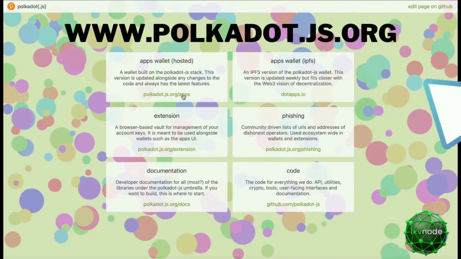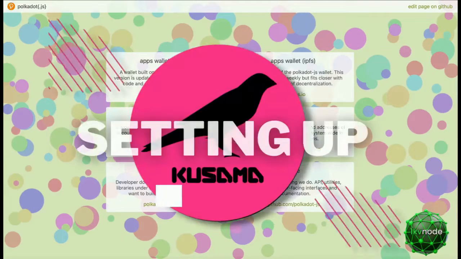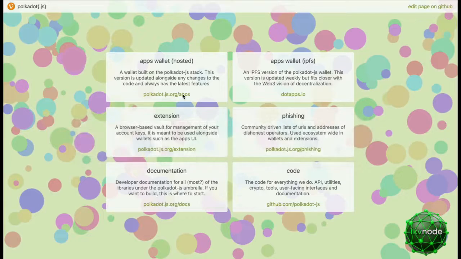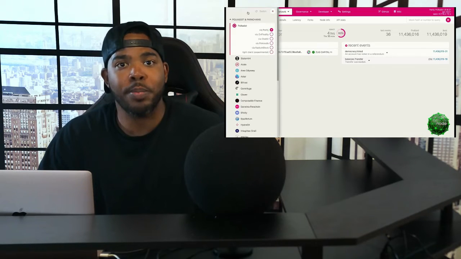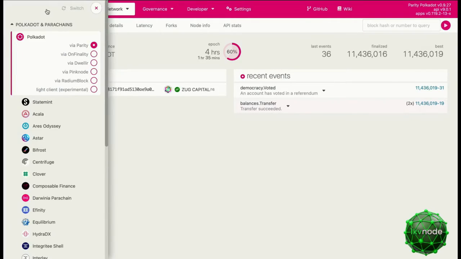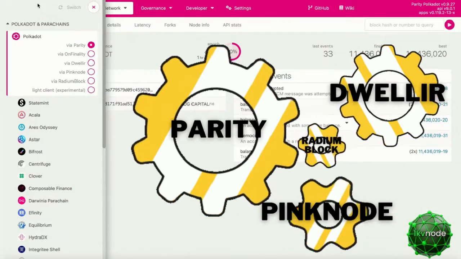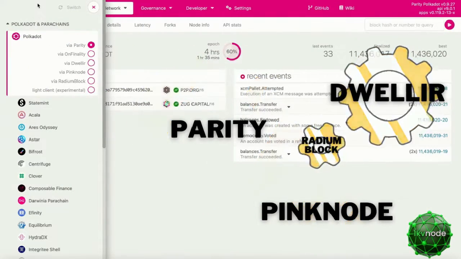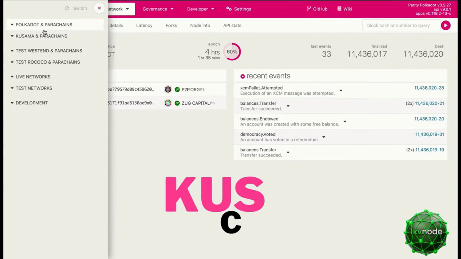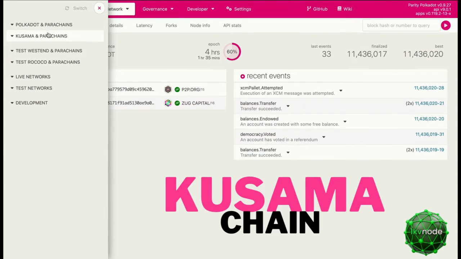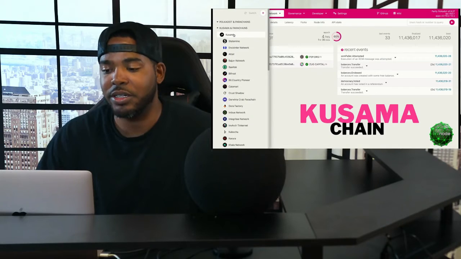And today, we will be on Polkadot.js.org showing you how to set up your Kusama wallet. Once in, you want to go to Apps and Wallets. You want to go to the parachains. Before we select the Kusama chain, I give a shout out to Parity, Dweller, Radium Block, and Pinknode for keeping the gears running. Next, you want to go into the Kusama chain.